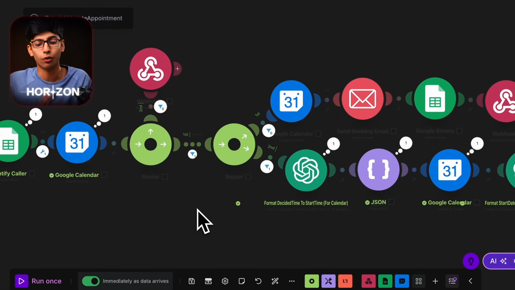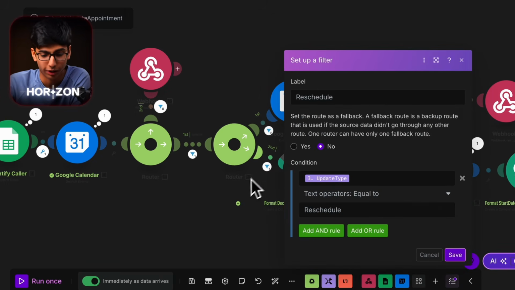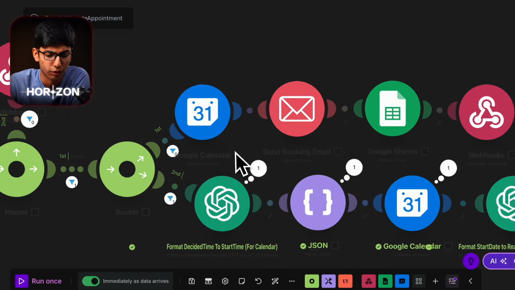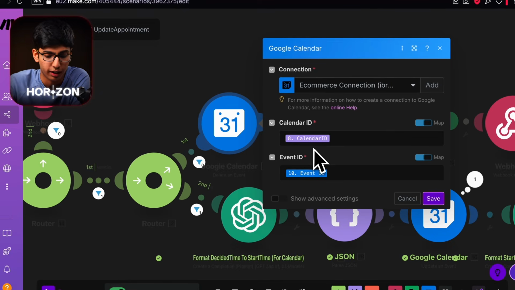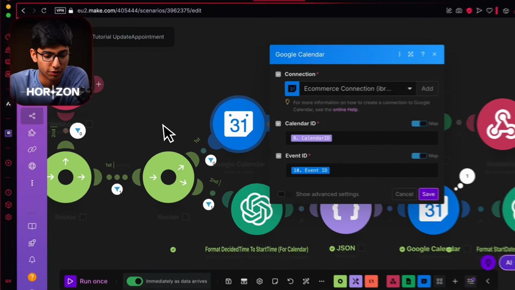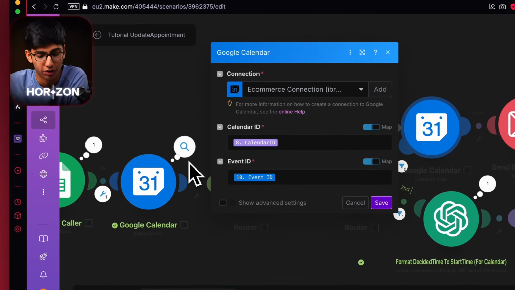Then comes our good old router step, which tells us whether the appointment type is either cancel or reschedule. So we're going to go into the cancel first. The cancel step works very simply. All we have to do is use a delete event node over here. It's very simple. All we do is plug in the event ID and the calendar ID. We get this from our good old event over here after we have searched the event.